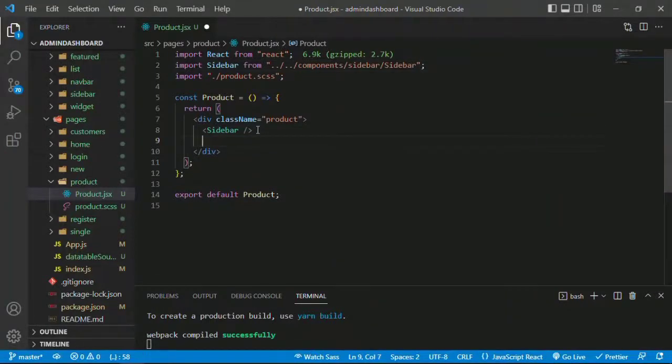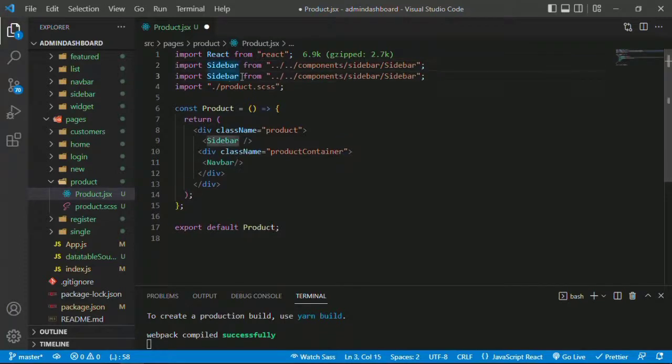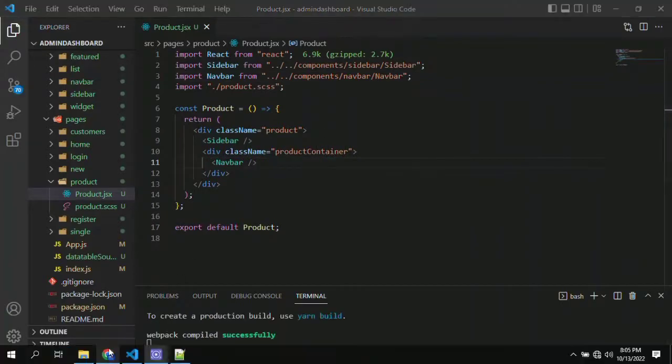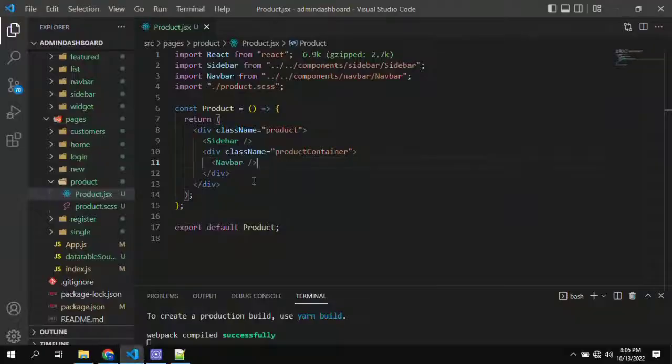So let's take care of the nav bar. So here we're going to give a div the class of product container. Then we're going to render our nav bar. Import, it's not coming. So right, so let's just change this up to nav bar. Change this up to nav bar. Small letters. Change this up to capital nav bar. Let's check it out. It should be below.